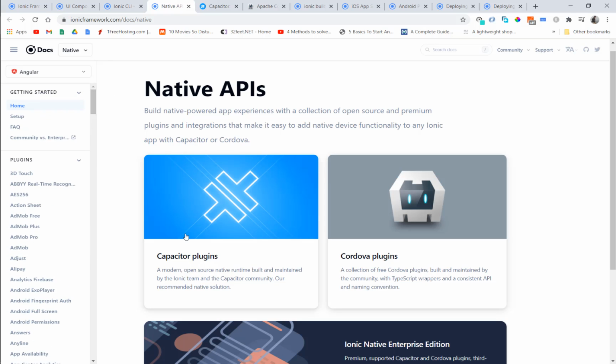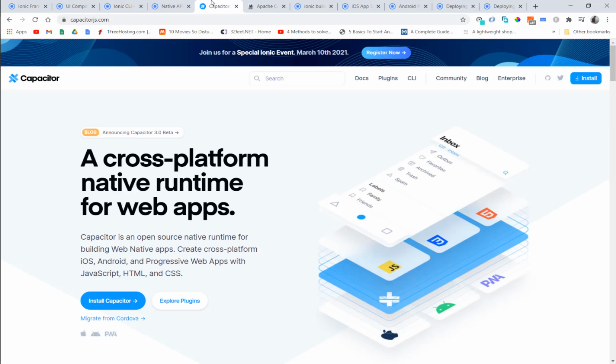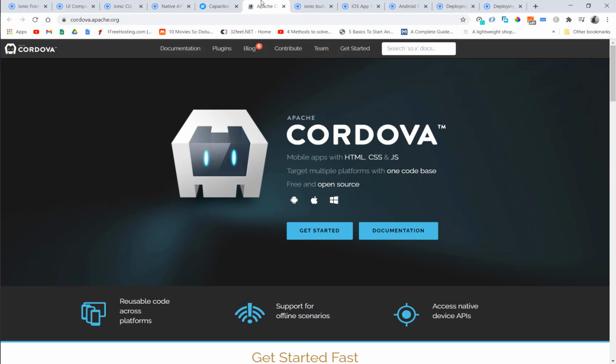There are two platforms that provide us these features. One is Capacitor, which is owned by Ionic. Another is Cordova. These two platforms actually provide us the facility to package our application as an APK or iOS application. Let's see what Capacitor and Cordova are. Capacitor is owned by Ionic, and Cordova is an open source technology that helps us to distribute our application as a mobile app.